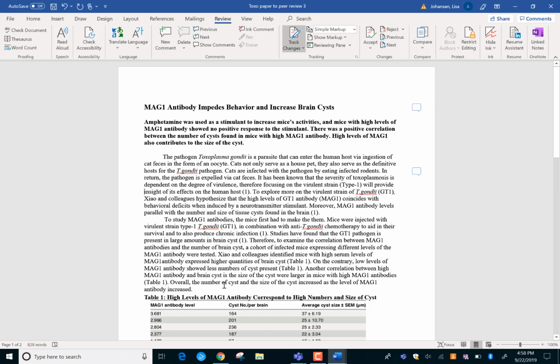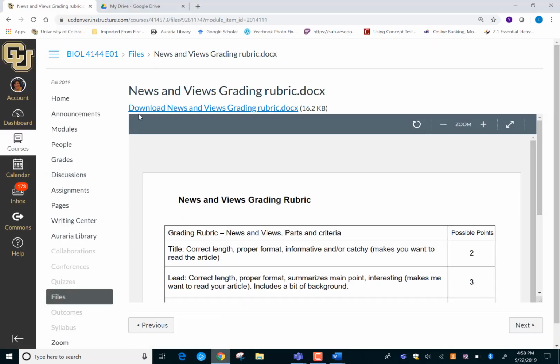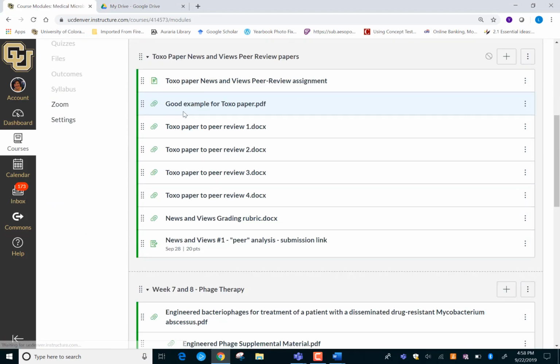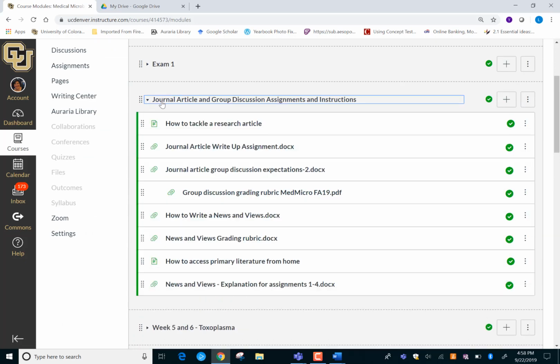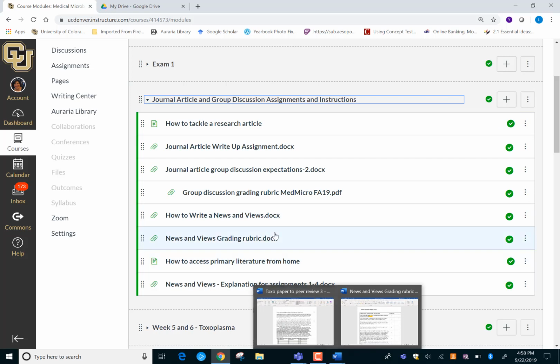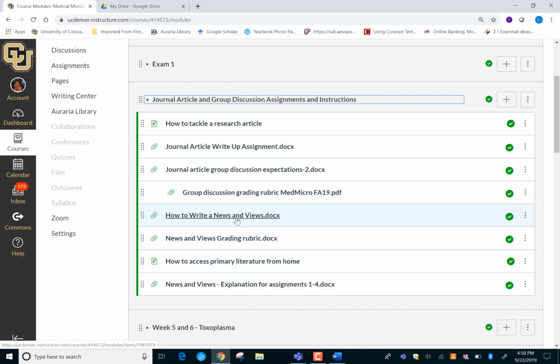So the instructions for the expectations of this paper are located in this, how to write a news and views. So read through that before you do this assignment. Okay, so you're basing upon the assignment, you're grading this person's work, and you're using the grading rubric to guide you through that process.